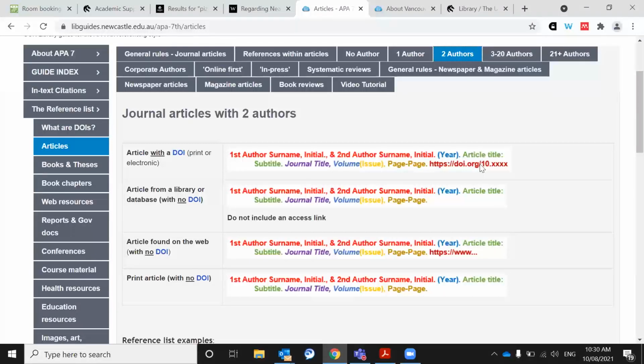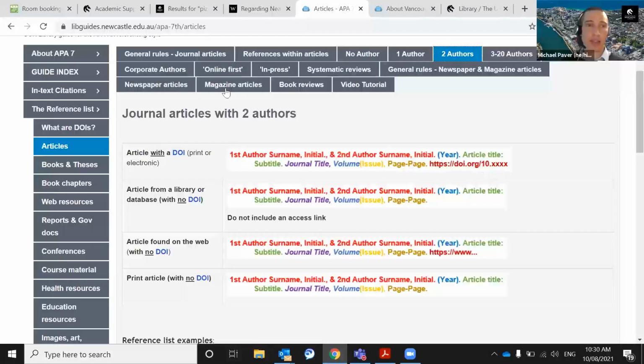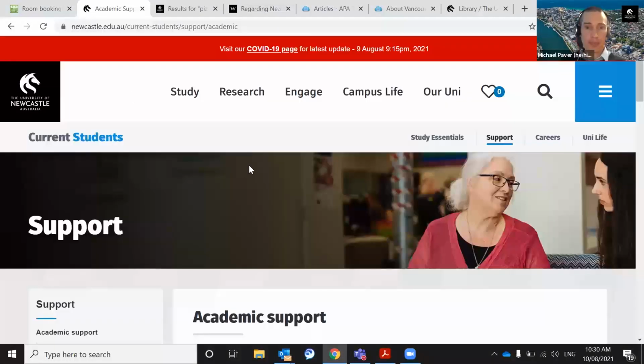Yes, it does. Excellent. And it should be listed, like it should be obvious if there's a DOI or not. Yeah. It should be. Sorry, I'm just going to stop my share again so I can jump back into the database.